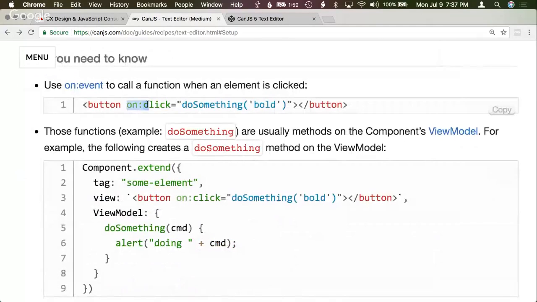So what do you need to know? You can listen to any DOM event in CanJS with this on syntax. So for example, on this button, we have on, colon, and then click. So this is setting up a listener on the button for any click events. And when a click happens, we want a function to be called. We want something in our view model to be called. Remember, a view model has properties and then any methods that we need in our view.